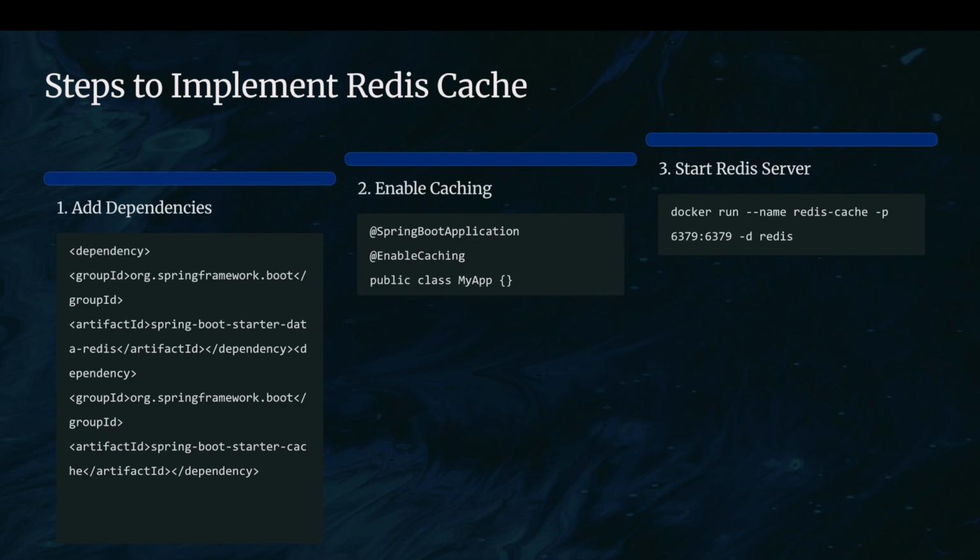Here I have downloaded the Redis server on Docker and I am running it on Docker. So these are the Docker commands to run the Redis server. That I'll be explaining in the later part of the video.